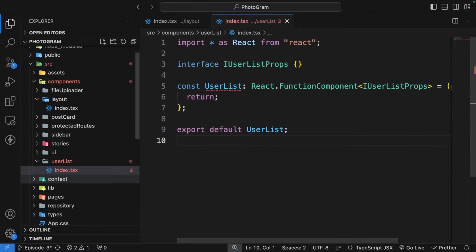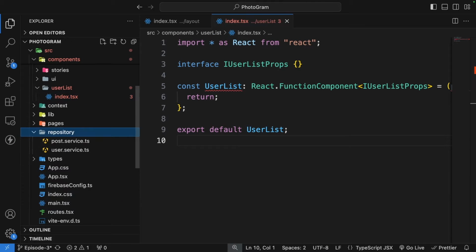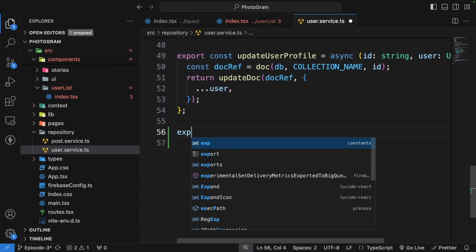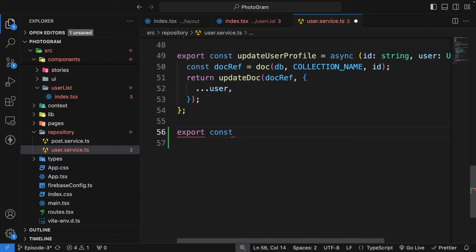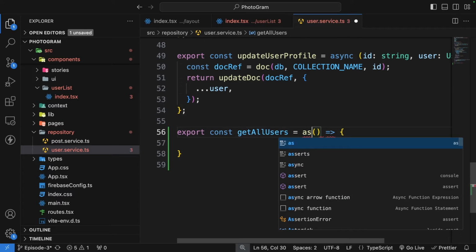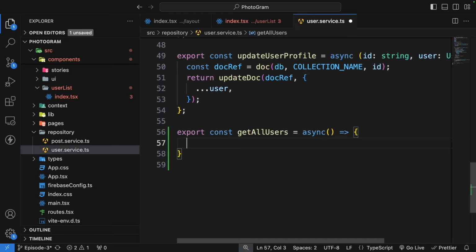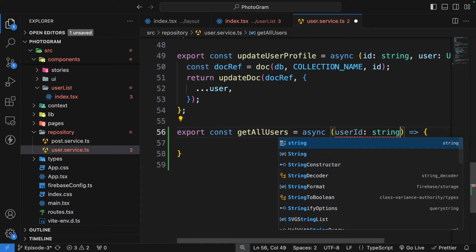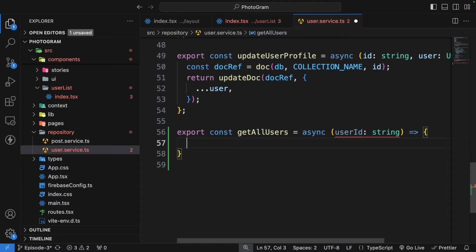So what I will do is I will first go to the repository, then user service, and here we will create a new function. So I'm going to go here. I will have export constant and then get all users, and this will be equals to an arrow function. So let's have an arrow function, and we can just use async here. All right, now once we have it, we will also do one thing is we will not display the logged in user as a suggested user list. So we will just do a filter on it. So here we will take a user ID, and this will be of type string, and we are just taking this user ID because we want to filter out the suggested users.